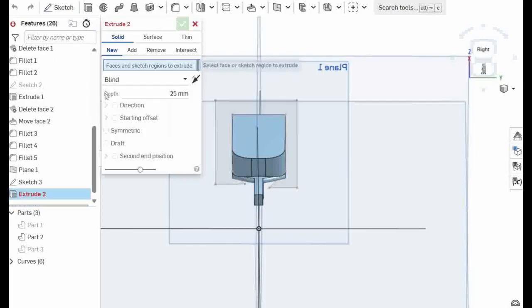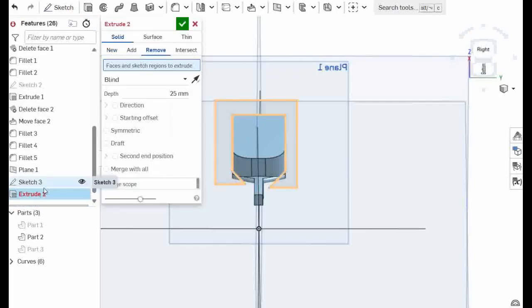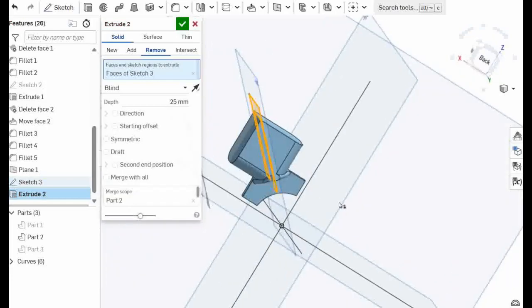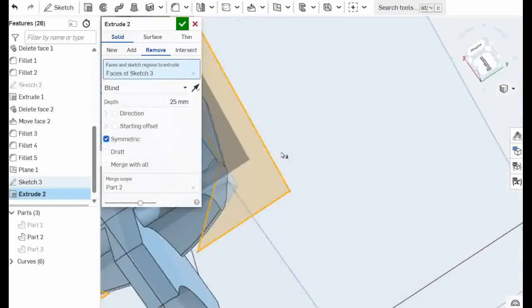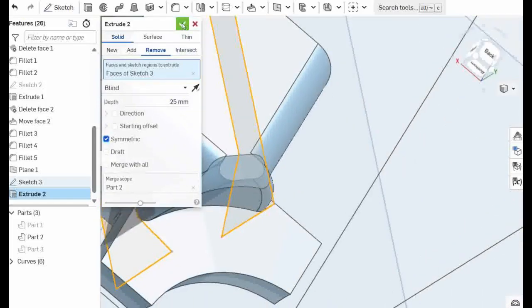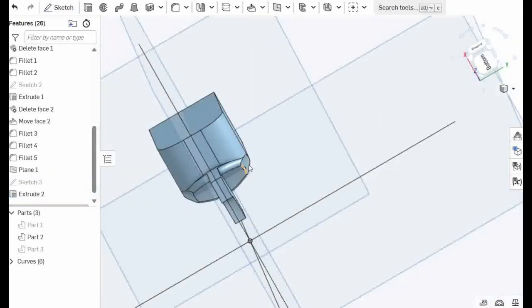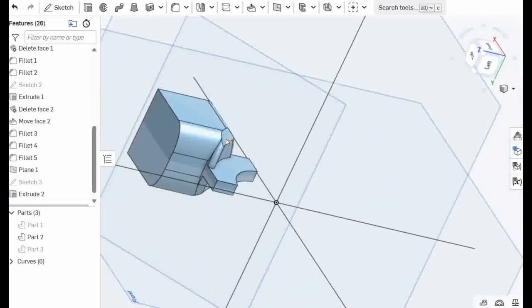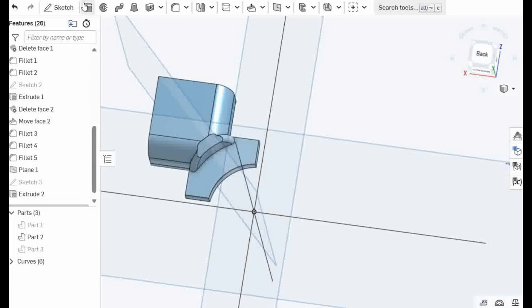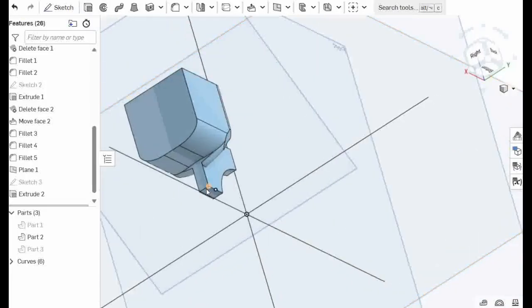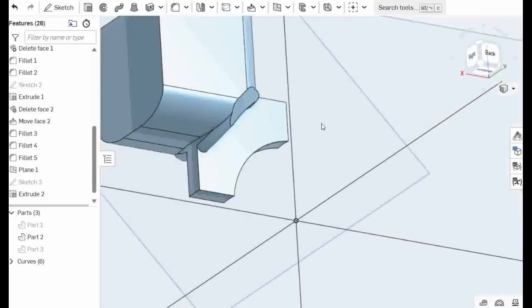And then I'm going to do a cut extrude. So click on extrude, click on remove, click on the sketch that I just made. And then I need it to be symmetric because I'm going to cut both ways. And this sort of cuts out the really ugly part. So I have a much cleaner looking edge. This is just a very brute force way of getting things done. Of course, I need to round off this tip as well.